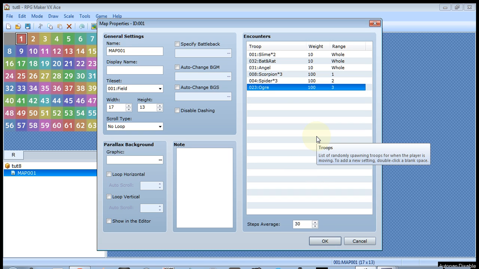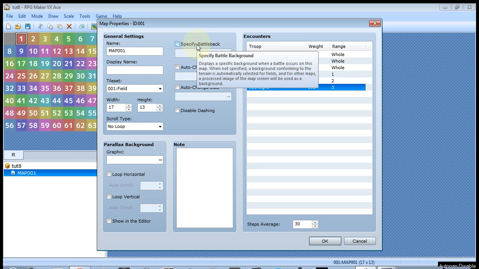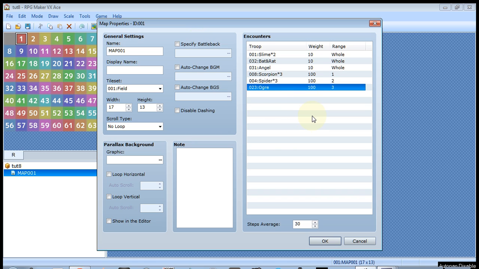Now, another question I get is, how do I change the background of the fight scenes to match the terrain? Good news, RPG Maker does this for you automatically. You don't have to do it yourself. If you don't believe me, hover over to specify battle background, and you'll see in the pop-up it says, when not specified, a background conforming to the terrain is automatically selected for fields. So there you go. We're on a field map currently, and that's a pretty common type of map to use.